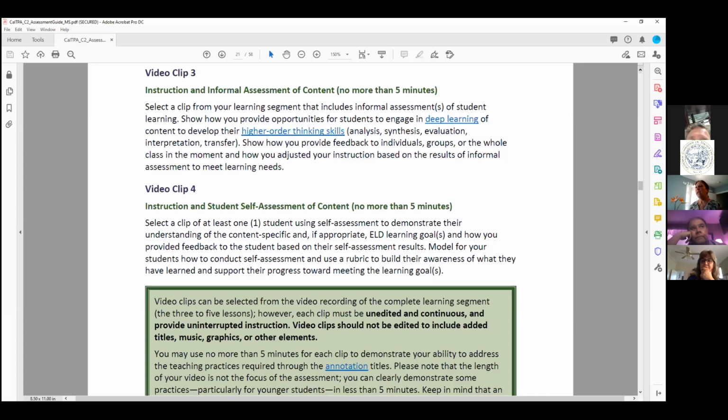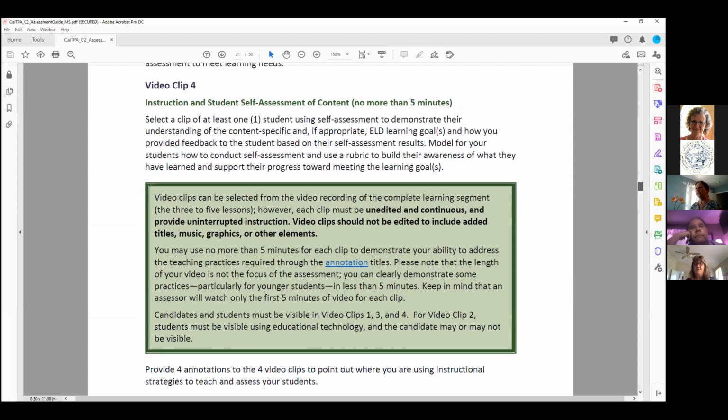Clip 4, now we're looking at how the student is moving through that self-assessment process. So we need to see the student and the teacher, and we need to see how the teacher is modeling how to do the self-assessment for the student and how to use that rubric. That is a very important part of this video clip, and that's that second sentence there. A little more information for you in the green pullout box. Again, videos may not be edited, and also important here at the bottom, candidates and students must be visible in video clips 1, 3, and 4.